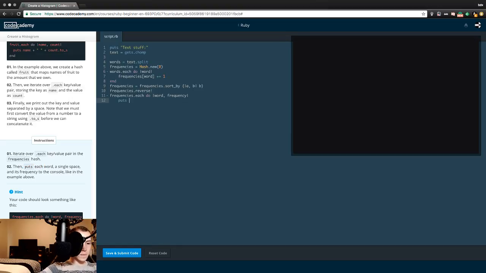Puts word plus, forgot the shift, we need a space, and plus frequency dot to underscore s, followed by end. Let's give that a go. This, oh, caps lock. This is some text. Enter.